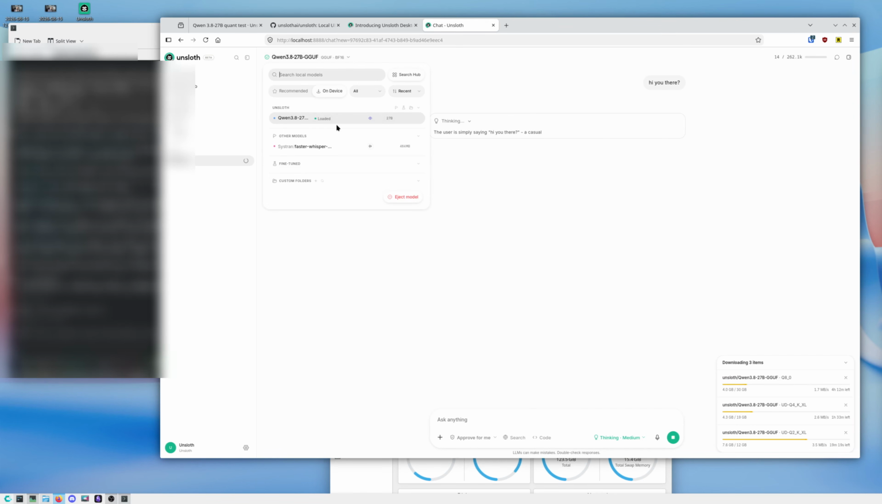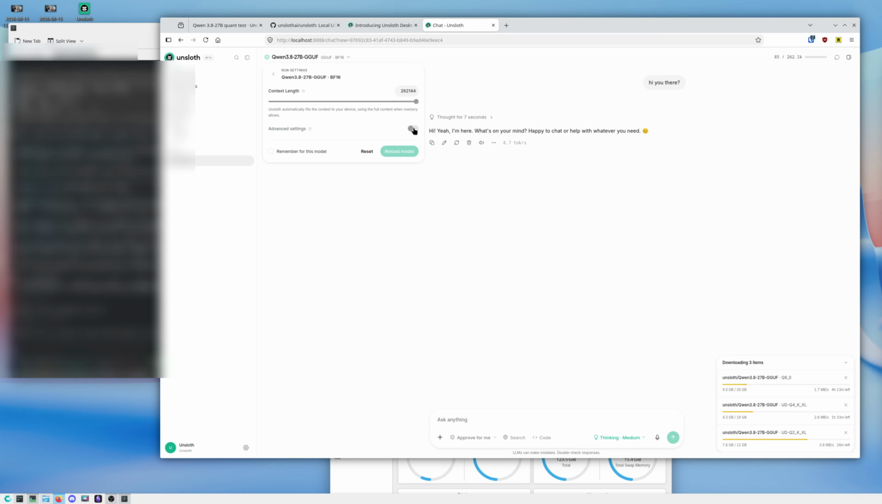I think if we click here, yeah, we get some settings here. Unsloth, other models on device. Can we see here? Loading variants. Can we make configuration? Okay, looks like the context window is about 262,000, which is fine. There is advanced settings, and there's actually a toggle to remember the model, so that's pretty cool. Yeah, looks like it's there.